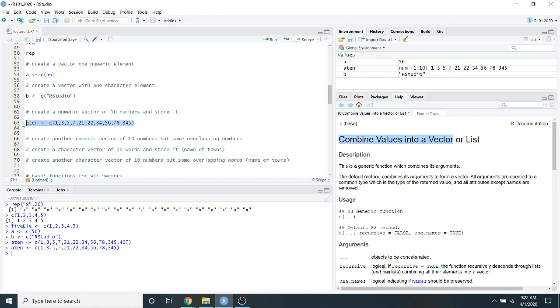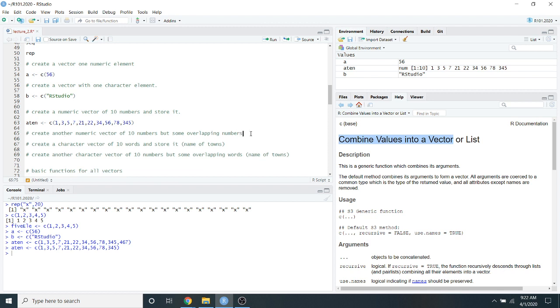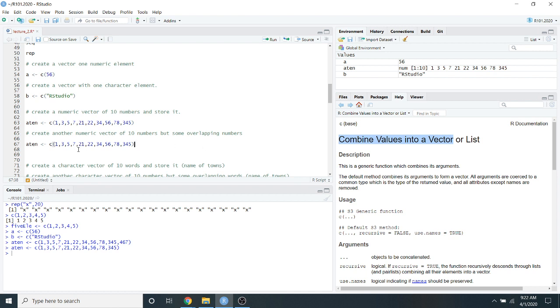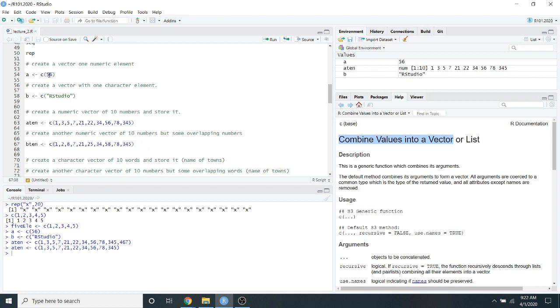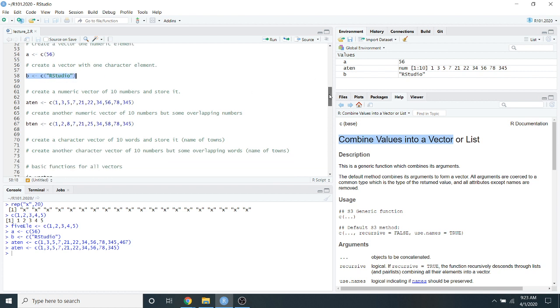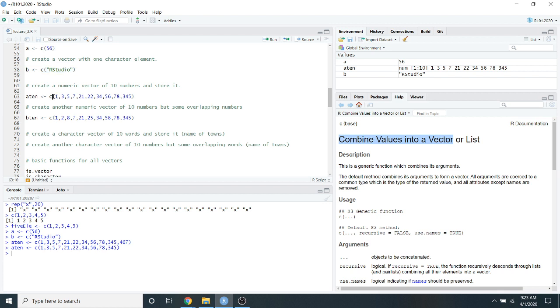We make another vector that has a length of 10 numbers, but some overlapping numbers. So we change some of these numbers. So we call it 2, and we call it 8, and instead of 22, we say 25, 57, 58, 8. I'll keep that. Okay. So here is vector A that has only one number, vector B that has one word, RStudio. A10 is another vector that has 10 numbers, and B10 that has other 10 numbers. Some of them are the same as the A10 vector.